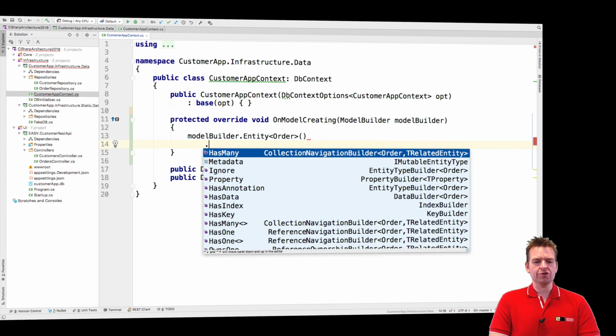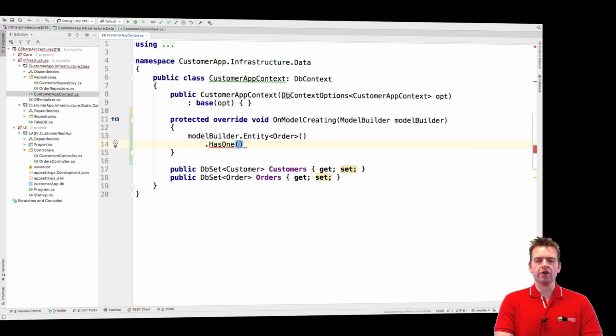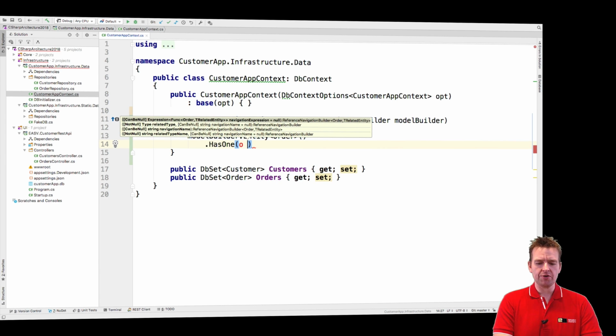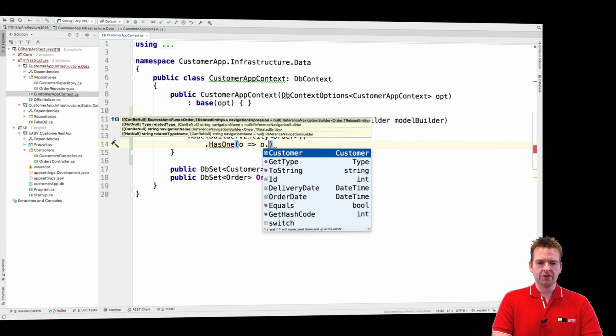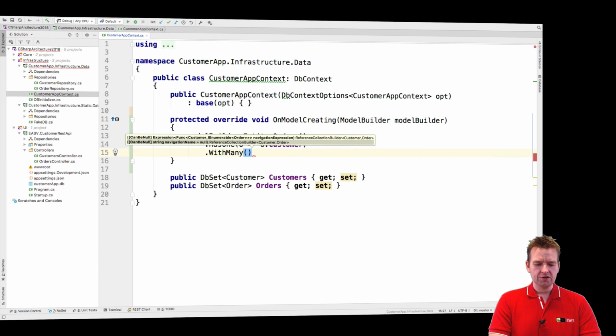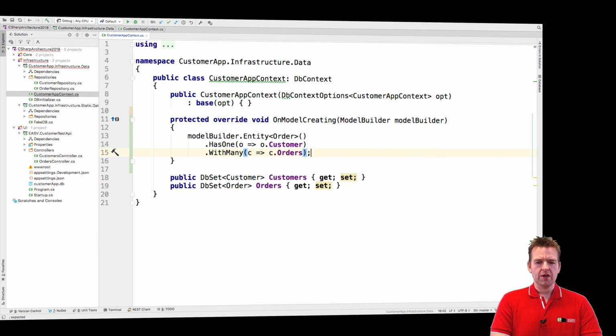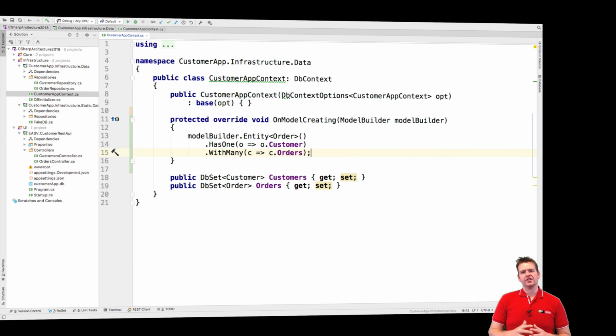That order is going to have 1, has 1. And what is an order going to have? It's going to have 1 customer. So I'll say o.customer, right? With many. So the order, the customer has many orders, right? So now we have a customer right here, and he has many orders. There we go. Now this is the completely basic mapping, right?